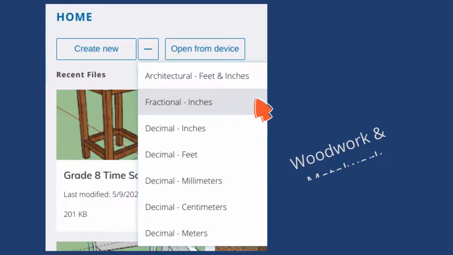For most projects in my classes, we will most often use SketchUp for Schools to design a wood or metal project prior to building the model in the shop. For this reason, we usually use the fractional inches template. Whichever you choose will serve as the default measurement unit in your design. Another popular template is decimal millimeters when designing 3D prints.